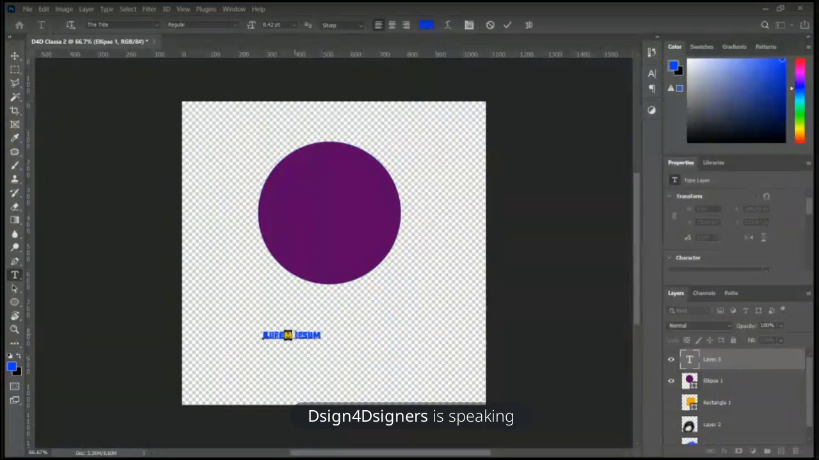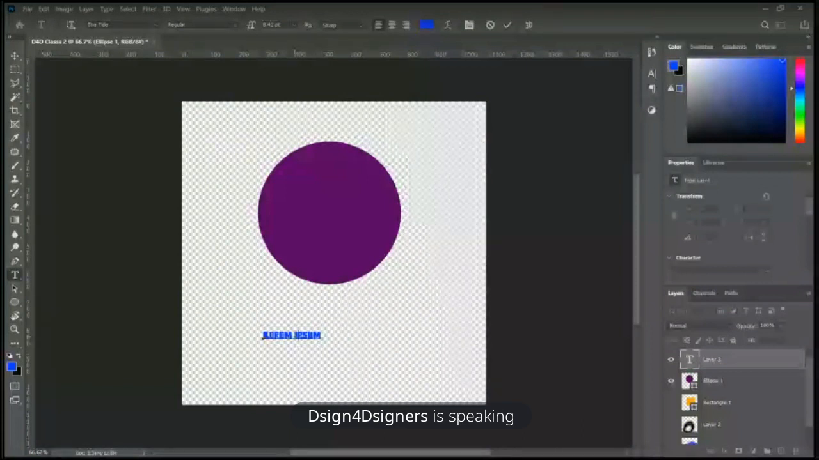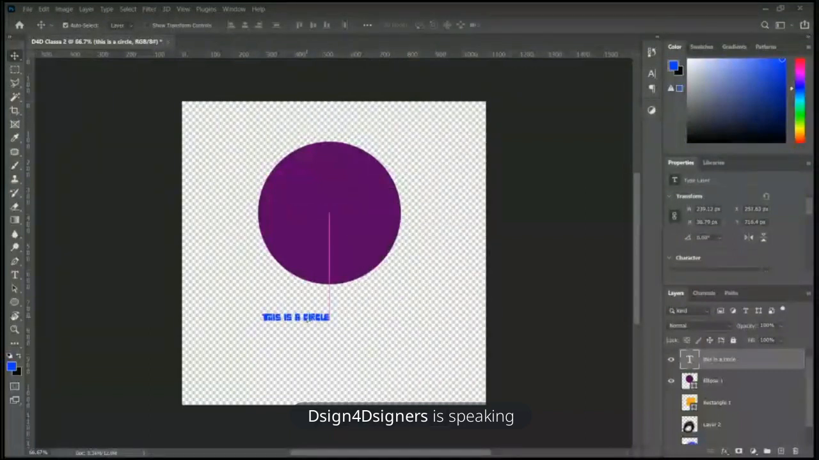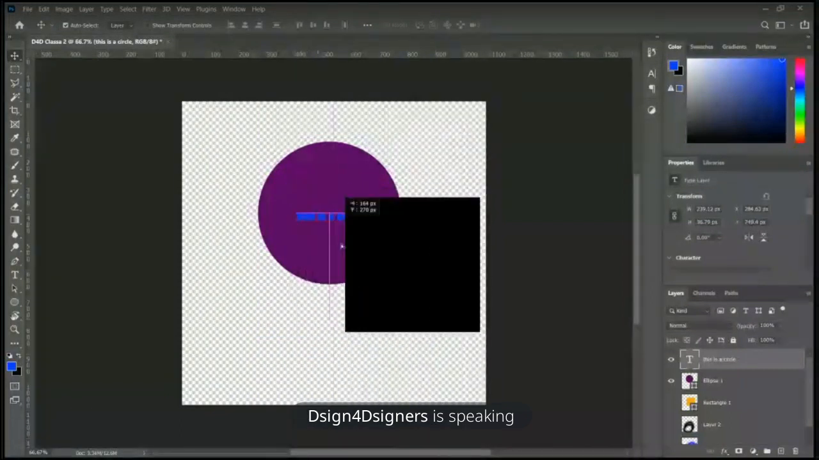Once you click on your canvas, it automatically brings a default statement like this, lorem ipsum. It's just a default statement, so don't bother about it. You can delete it later. Let's assume you want to write, this is a circle. You can see this is a circle, and you can change the color of this. You can see I was able to move it using the move tool.